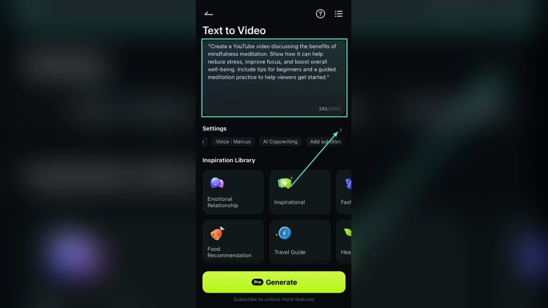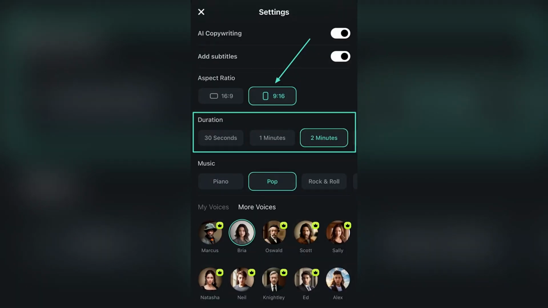Once you're done, tap the arrow icon to open the settings. Here, make sure the aspect ratio is set to 9:16. That's the perfect format for shorts. Next, choose your preferred video duration and pick your favorite music and voice options from the list. When everything looks good, tap the back arrow to return to the main screen.